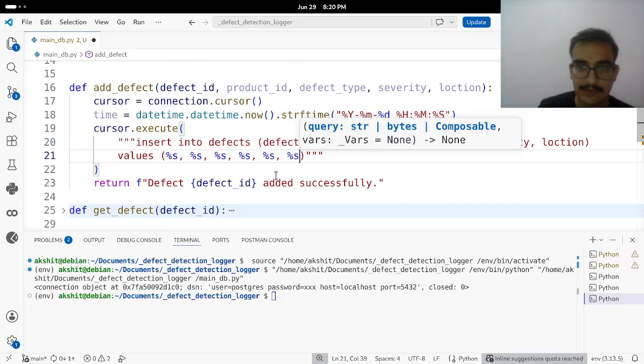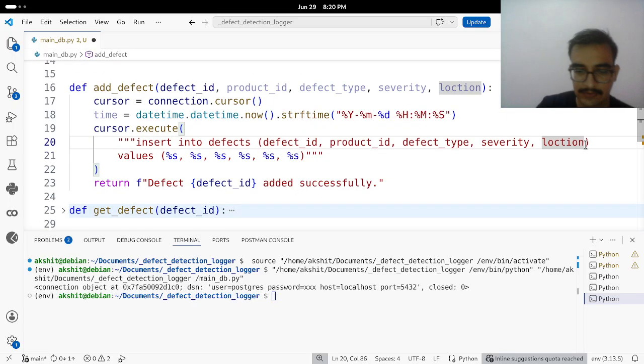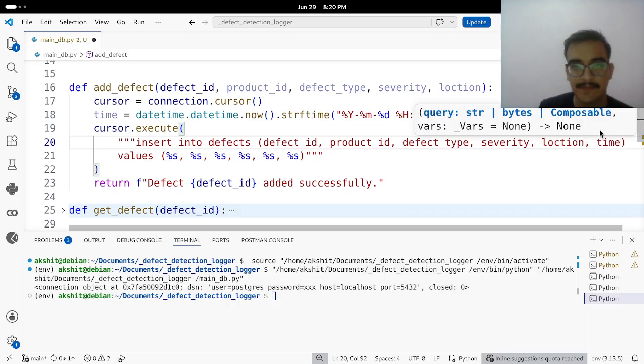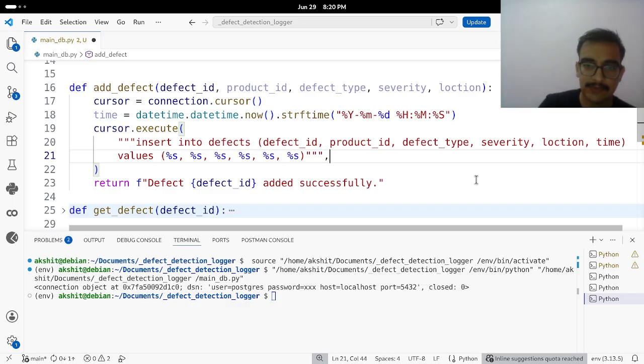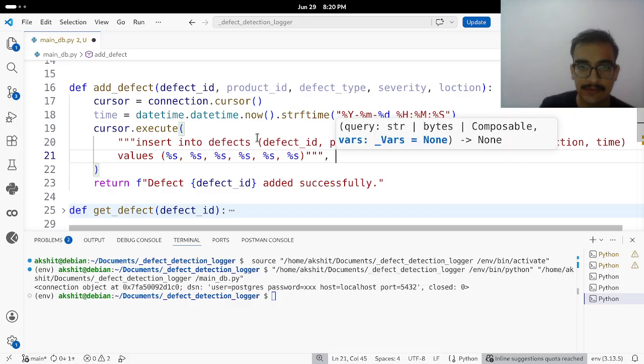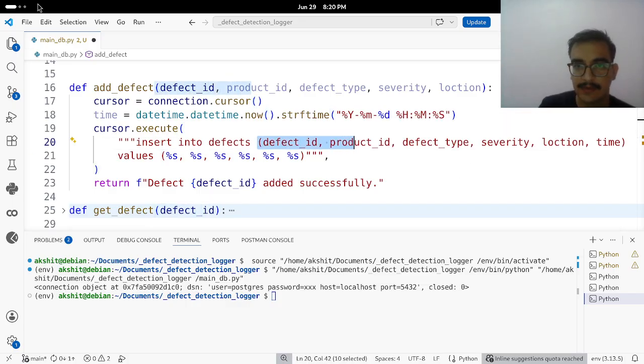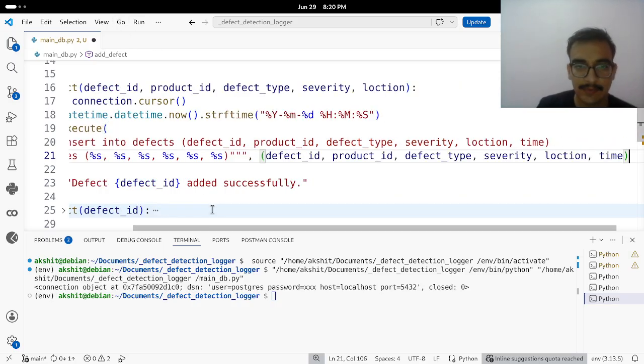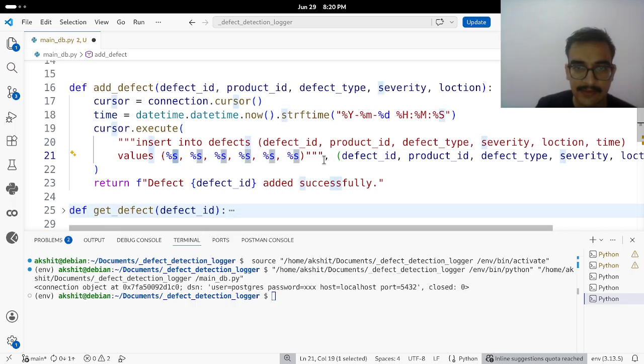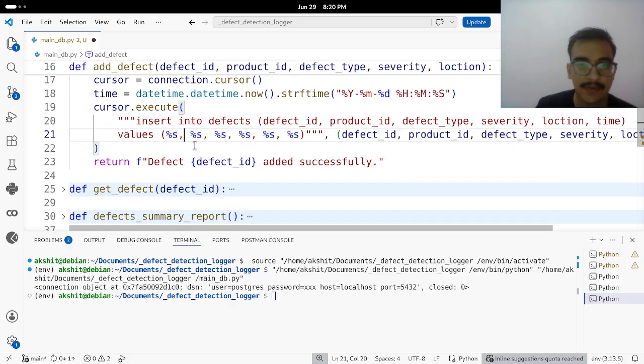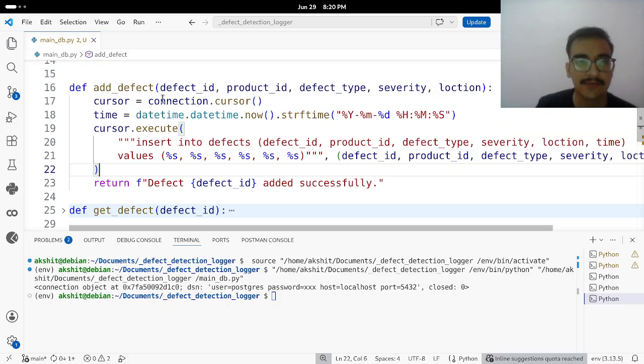Let this 6:1 be time values, and here what we do, we put this, and we paste it here. These string values will go in these places, so the data will be inserted successfully.